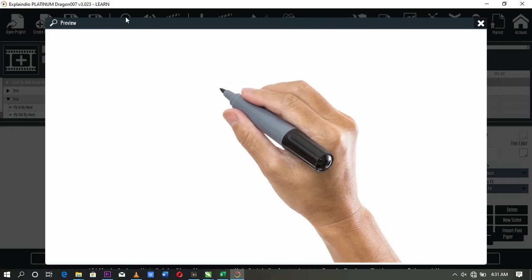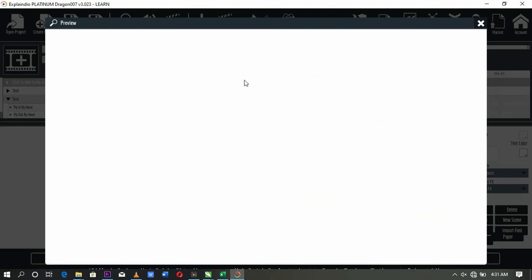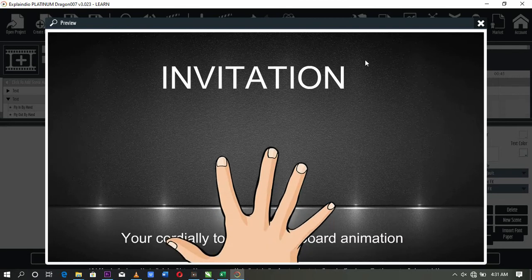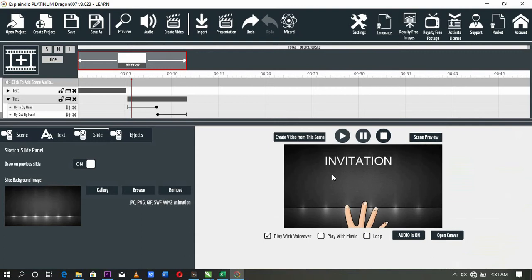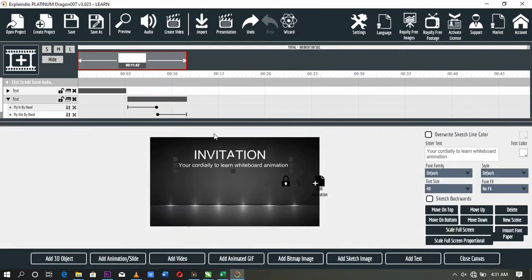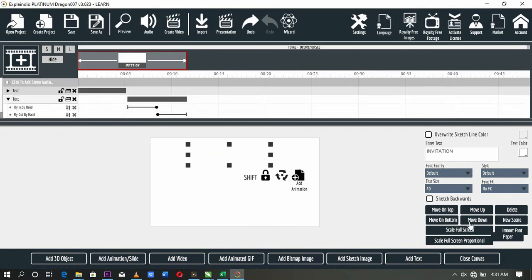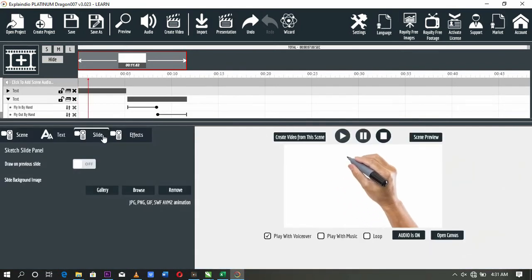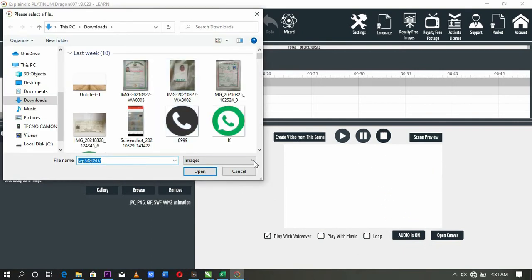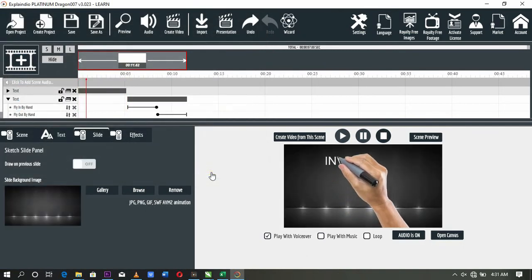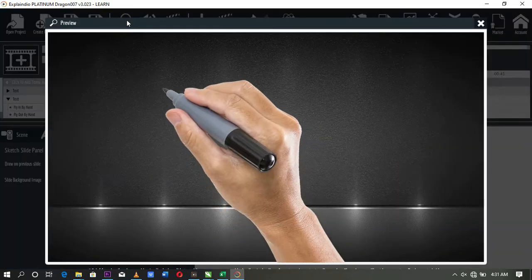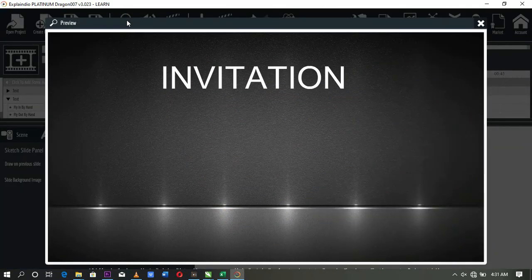You know why this is not viewing? Because the background is not applied to it. It's only applied to the second text. So let's go and apply it. Close, you select this, open the canvas, you select this text and then you close it and come to slide. We're already on slide. You browse and look for that same background and apply it. Now when you preview, the background will be applied to both texts.